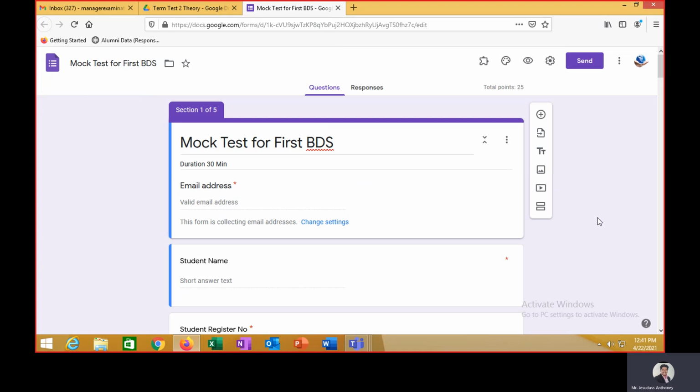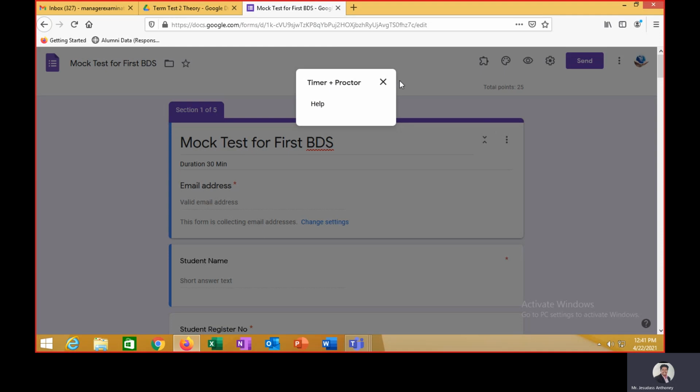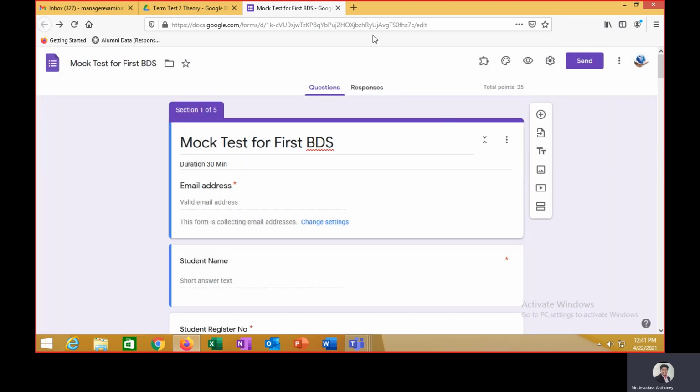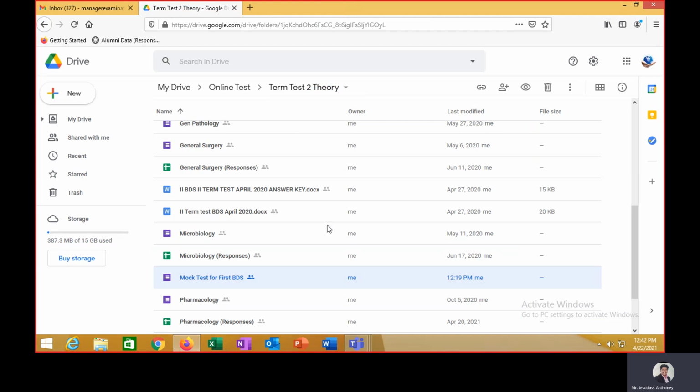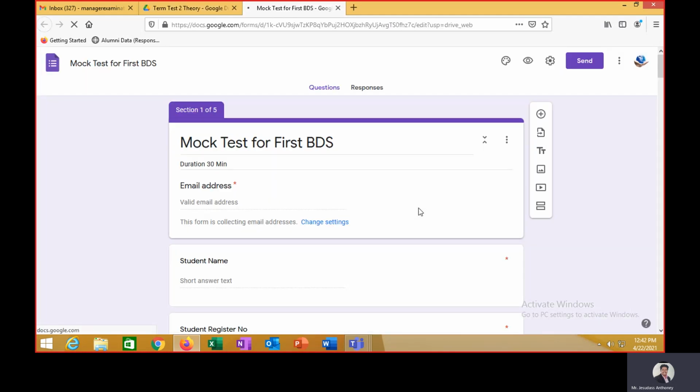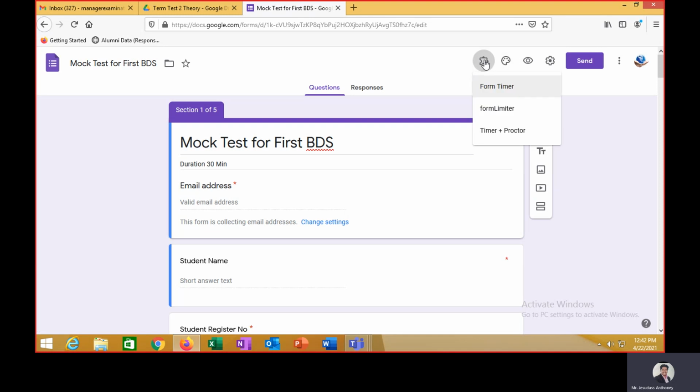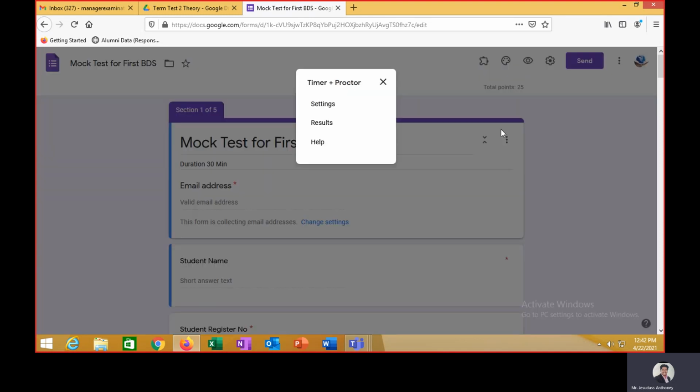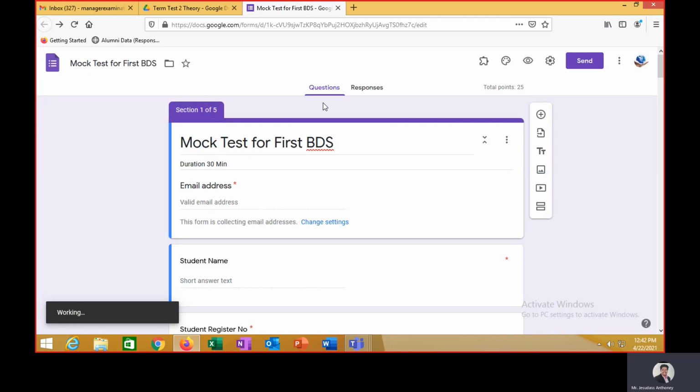I come back to my form. Now I need to go to this add-on and click on Timer Plus Proctor. So this will be the first initial screen which will come, where only the help option will be available. The reason is that you have to close this form and reopen it so that the tool gets incorporated into this form. So I have closed and reopened that. I can go to Timer Plus Proctor. Now you can see the settings option available. So all you need to do is go to the settings.